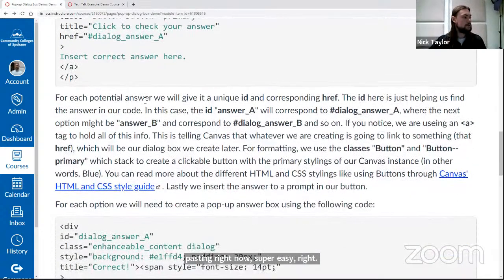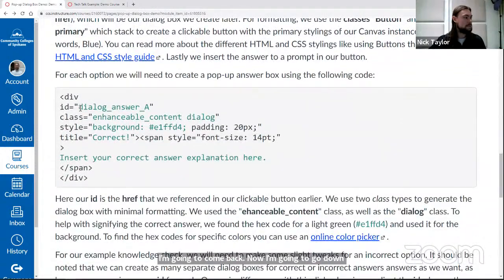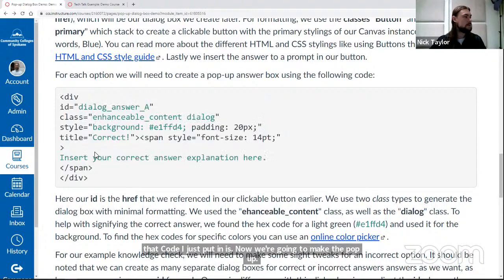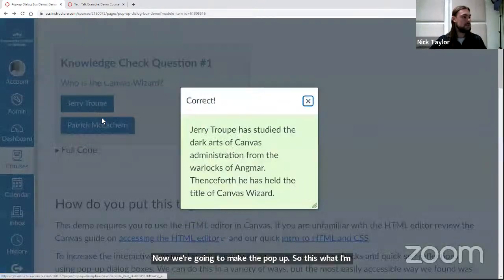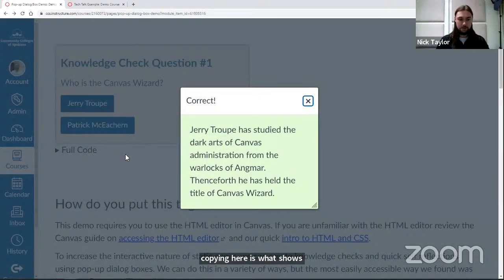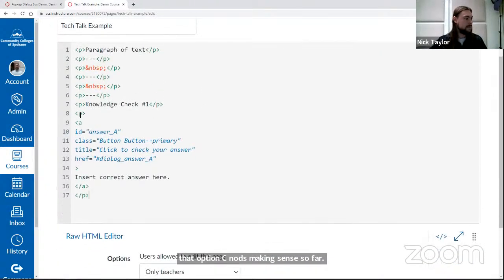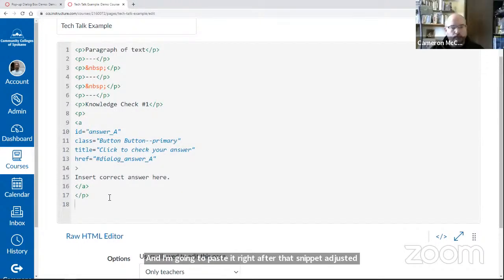I'm going to come back. And now I'm going to go down till I see dialog answer A. So this is the second part of this option. We've made our button. That's what that code I just put in is. Now we're going to make the pop-up. So what I'm copying here is what shows up when somebody clicks on that option. Seeing nods, making sense so far. So then let's go back up. And I'm going to paste it right after that snippet I just did. Paste.